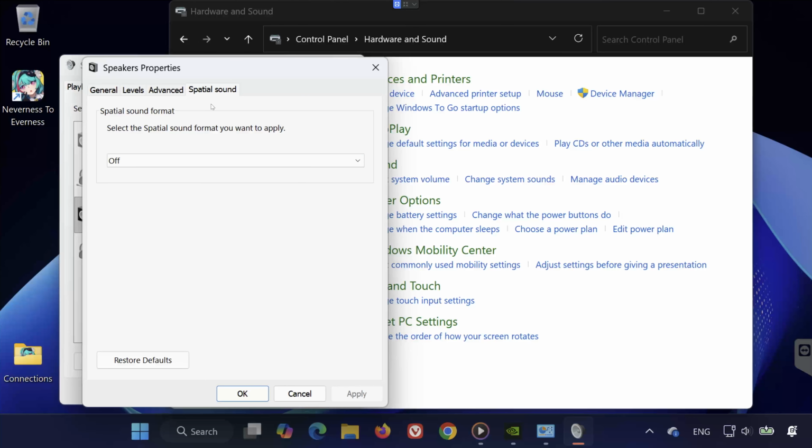Open the Spatial Sound tab. Set it to Off. Click Apply, then OK.